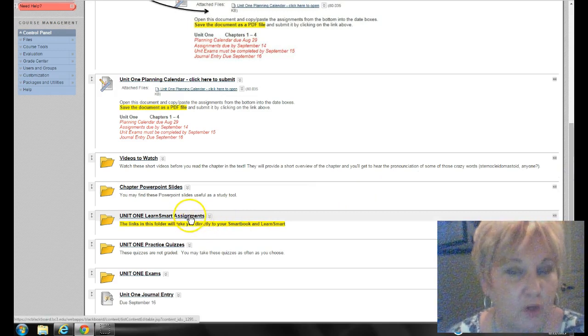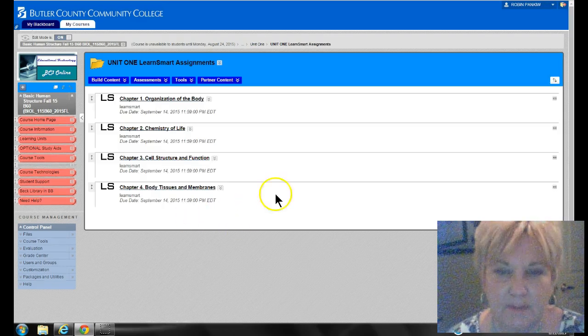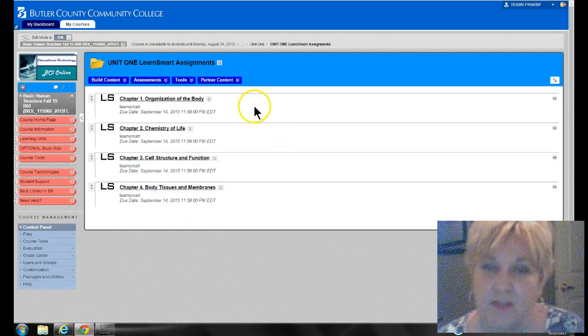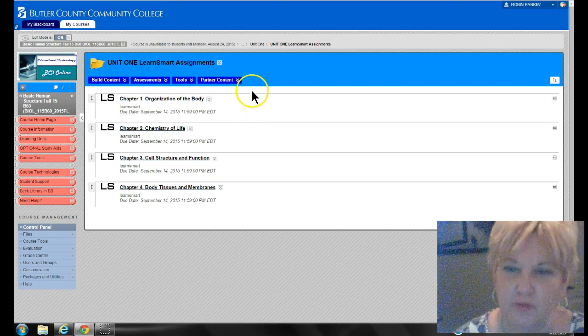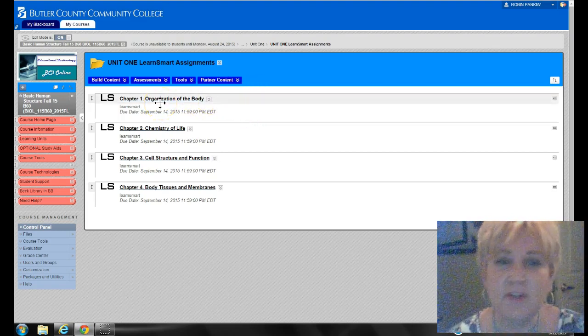Next thing we have the LearnSmart assignments. The LearnSmart assignments are going to be practice assignments. You do have to complete these, one per chapter. They're set to take about 45 minutes per chapter to complete. So let's go to LearnSmart.